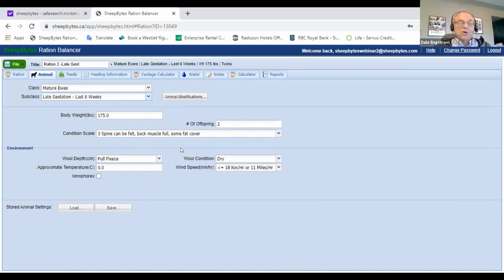And although there's not a lot of good scientific data here to help us with all this, at some point in time when we get extra wind speed or lower temperatures, it'll add some energy to the requirements. You can store your animal settings by hitting the save button, and then you can access those again later. So you don't have to remember what rate of gain I wanted, that type of thing.